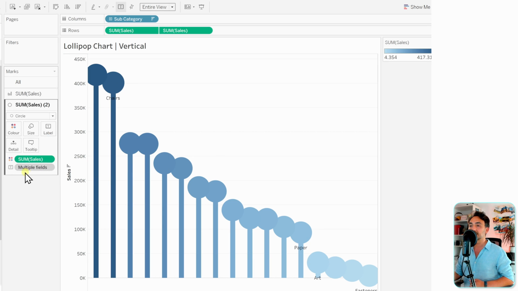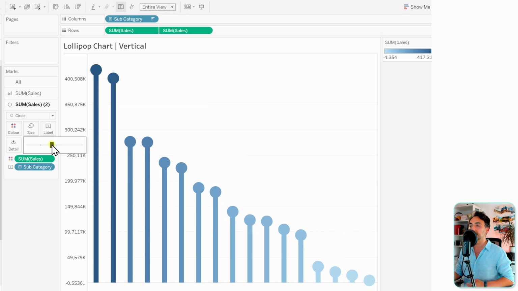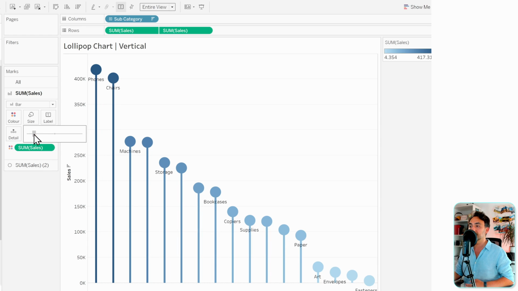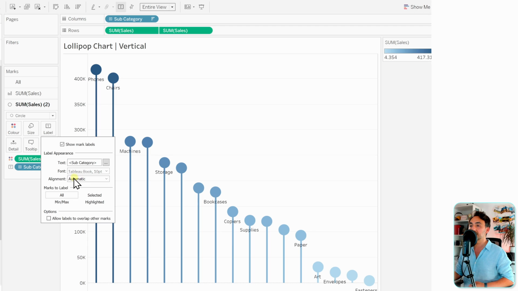Let's go to the second sum of sales and go to the size. Let's try to reduce it over here, and we're going to reduce the sticks as well. So let's go to the first sum of sales, to the size, and try to reduce the sticks as well. Now it looks really nice, but we still have a problem with the labels. So let's go again to the circles, go to the labels, and change the alignment from automatic to on top.